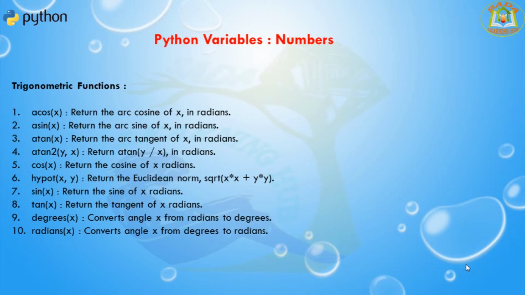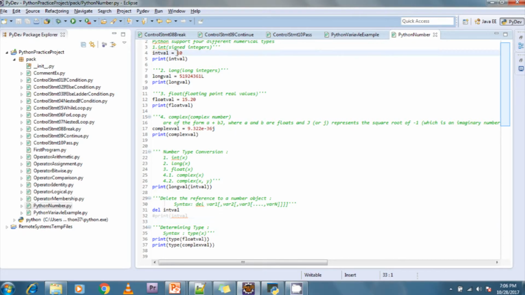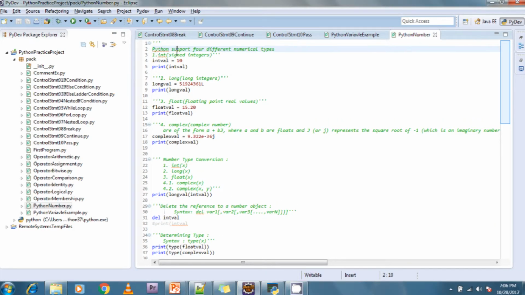Now I'm going to explain a simple example with numbers. I will show you one example here in my IDE. See, Python supports four different numerical types, right?